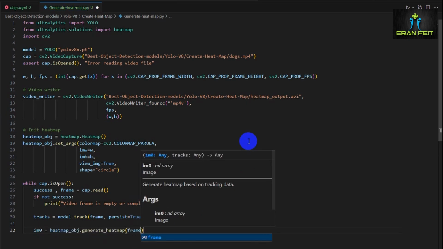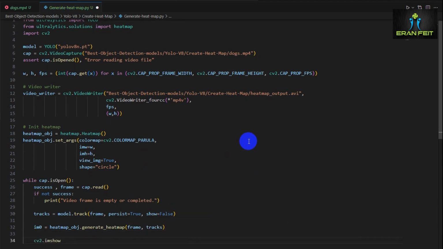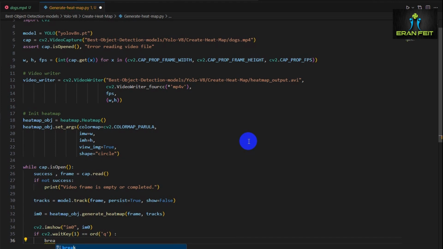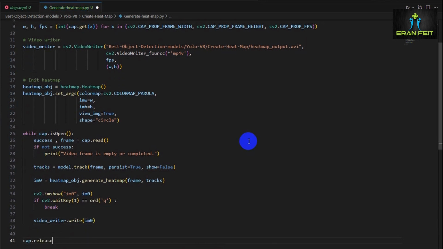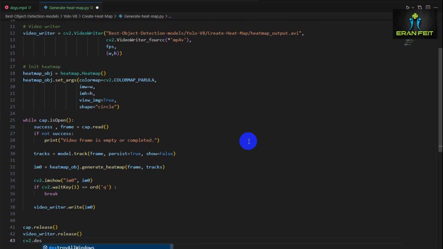And then we generate a heat map for the current frame using the detected tracks. The heat map is overlaid on the original frame. The heat map is displayed in a window. Pressing Q on the keyboard will exit the loop and close the video. And finally, the frame with the heat maps is written to the output video file. Then we release the video capture and writer objects and close any OpenCV windows.